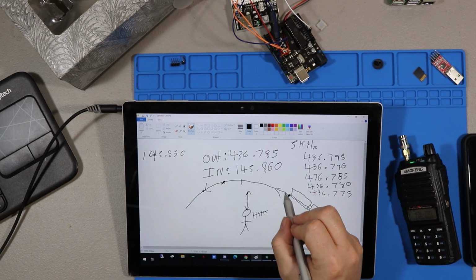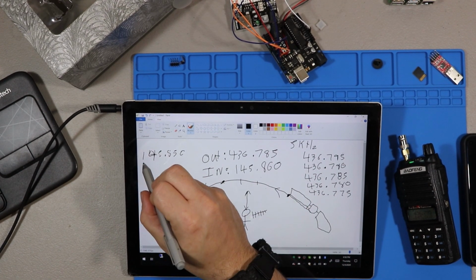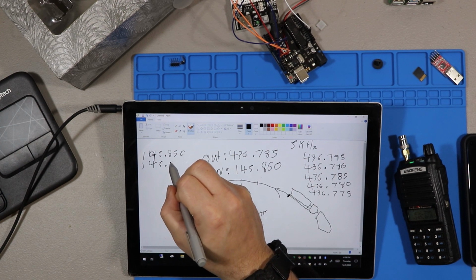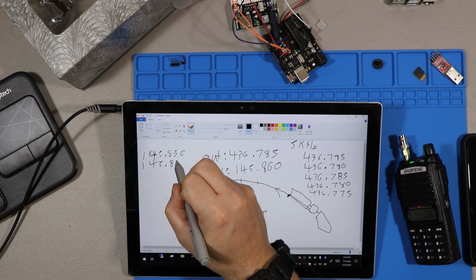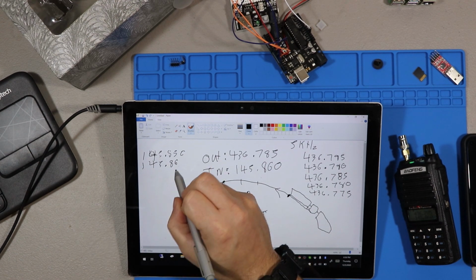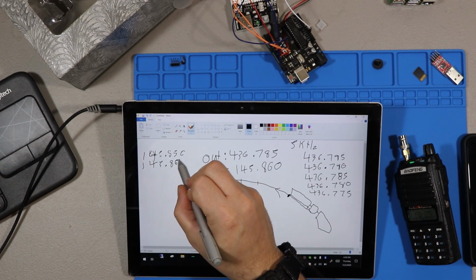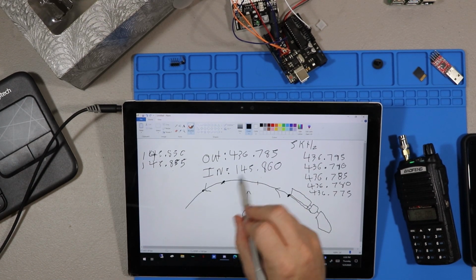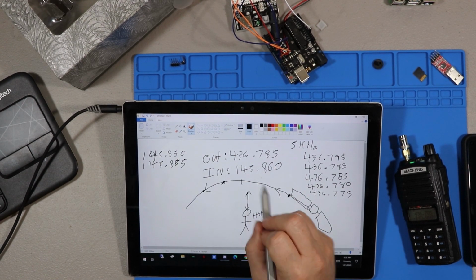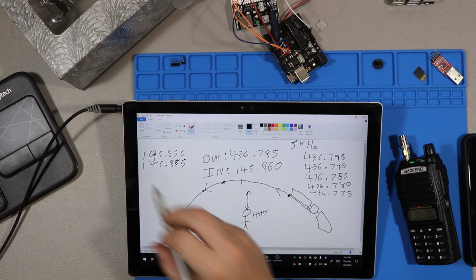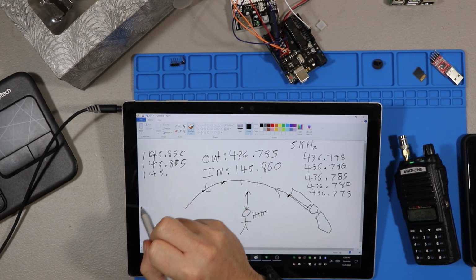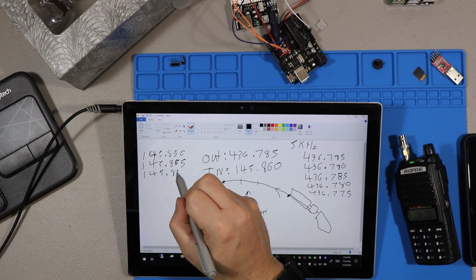Then as it gets to about a quarter of the sky again, I'm going to shift up, 145.855, sorry. Then as it gets to the top of this apex with respect to us, we're going to sit right on its inbound frequency of 860.